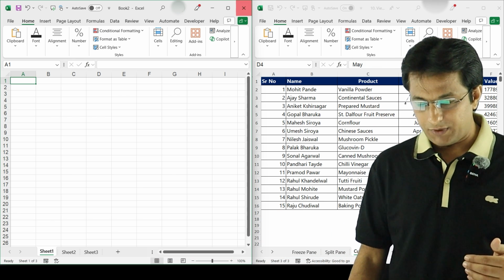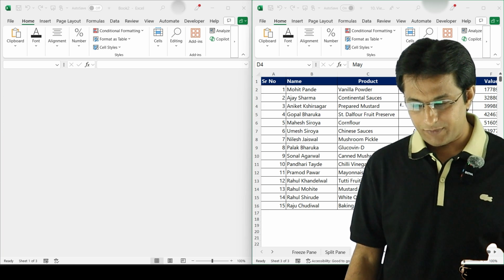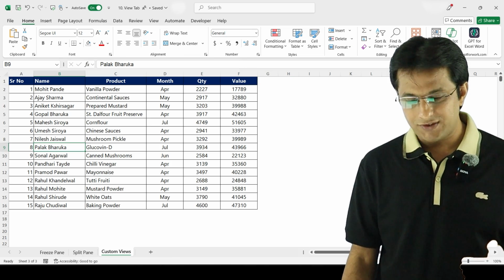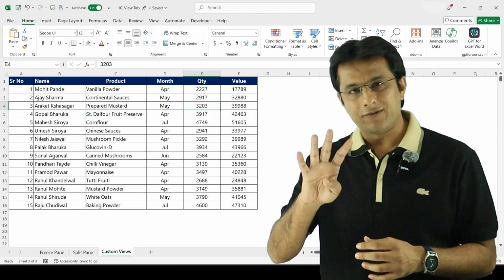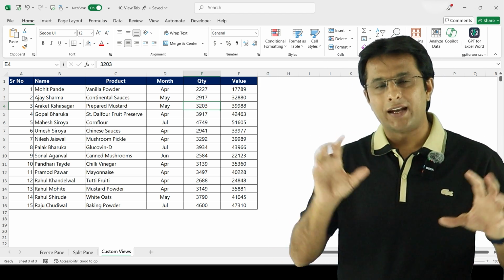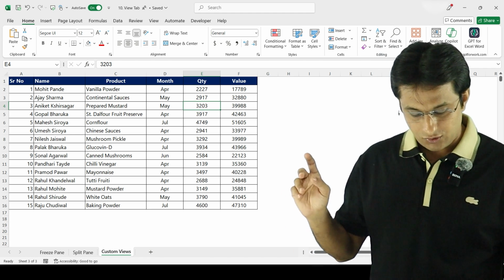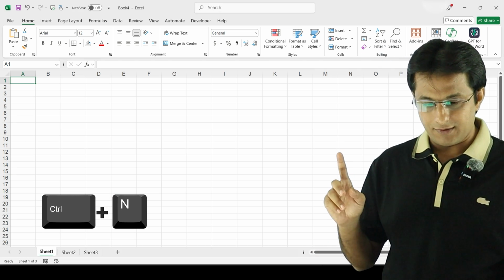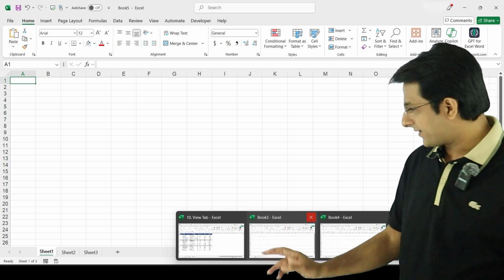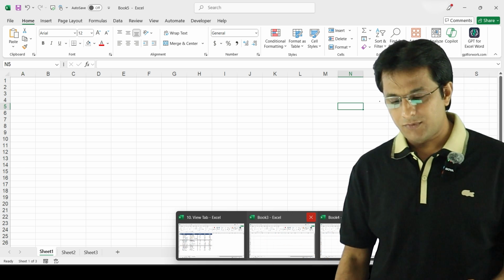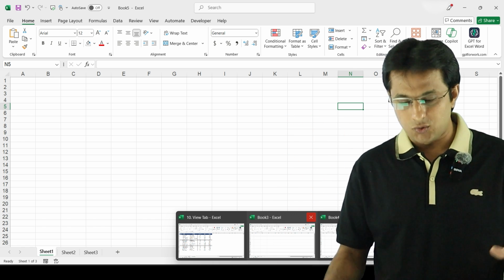However, let me close this file. But if I have multiple files together and I want to see them side by side, how do I do that? I'll open, let's say, a total of four Excel files, and I want them to take up their place. So Control N, N, N. These are four Excel files which are open. Now I want them to fit into four boxes over here.